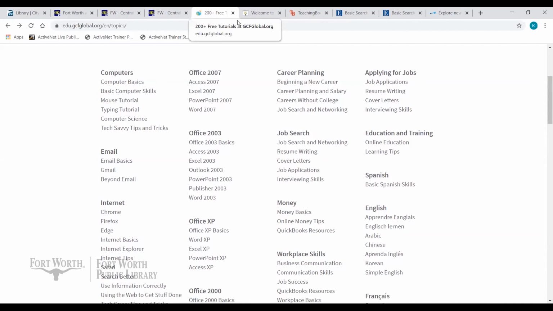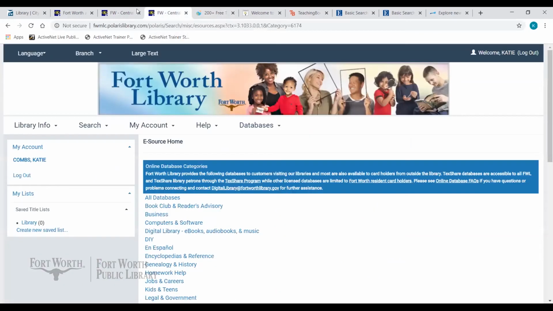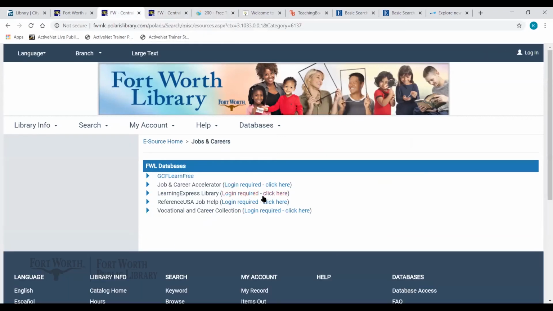Our next resource is the Learning Express library. So that one, you can find that right under here.